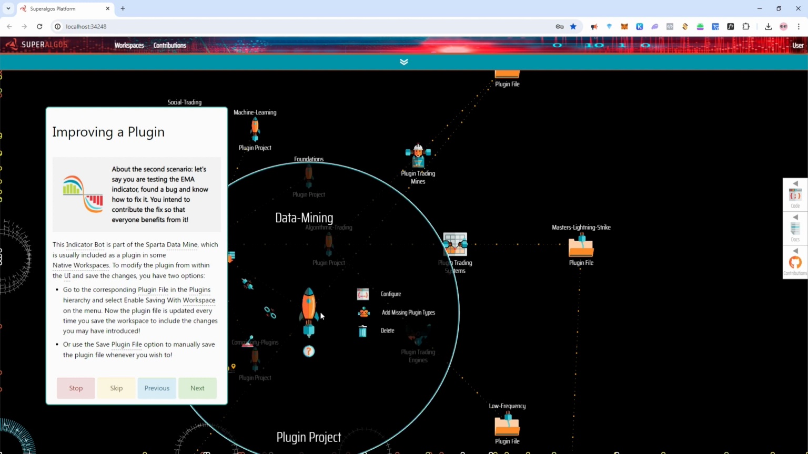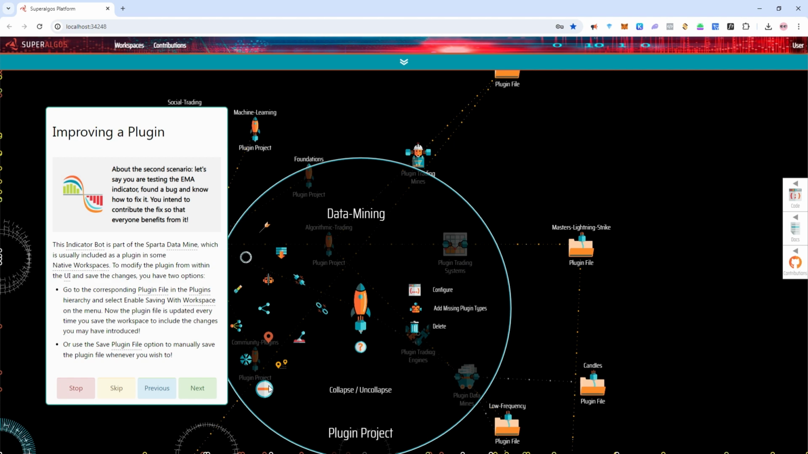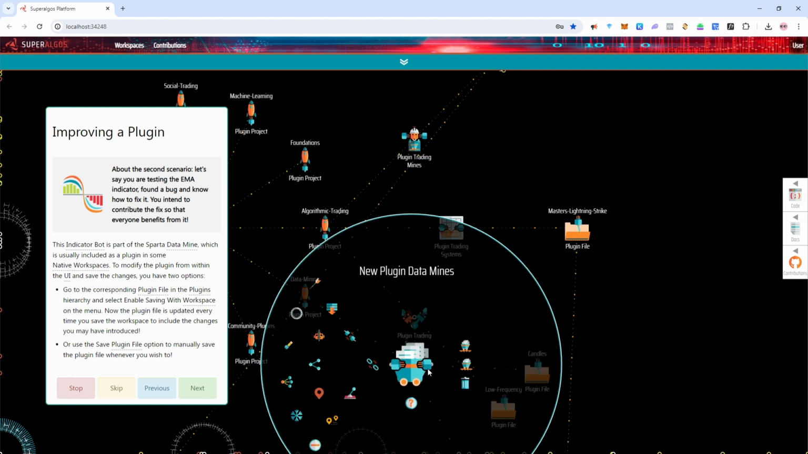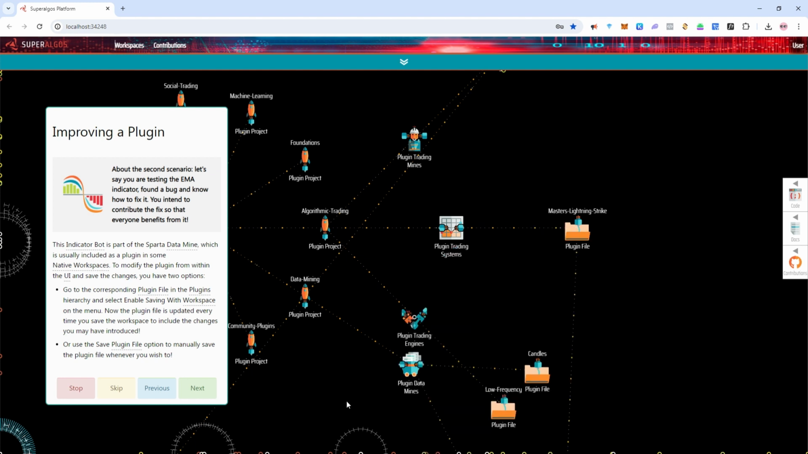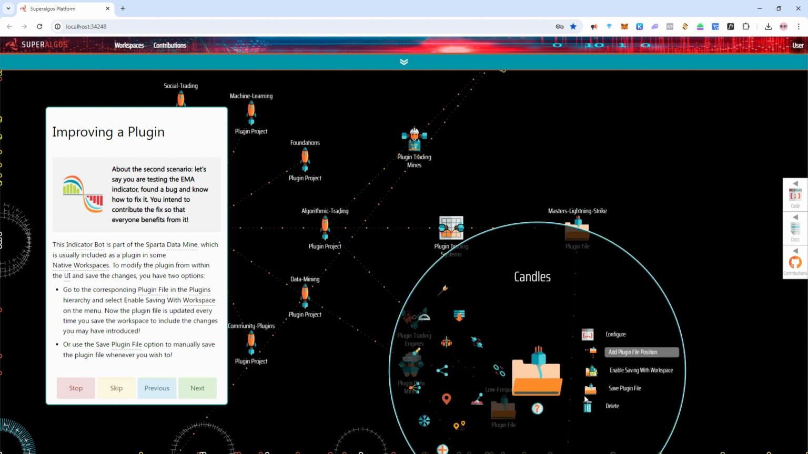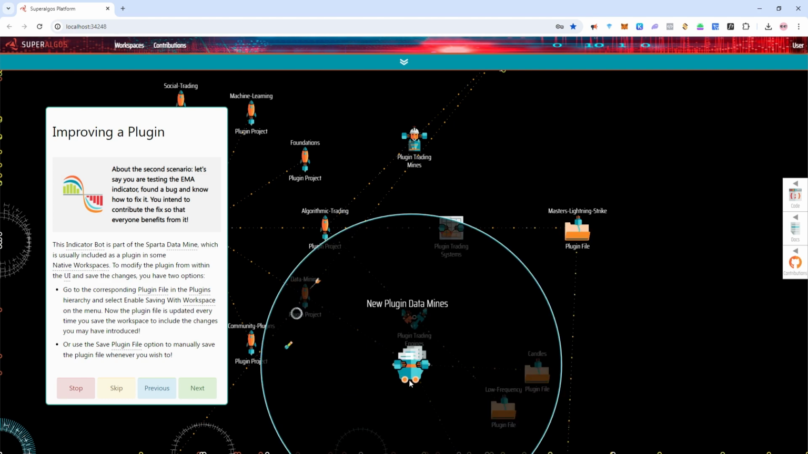Go to the corresponding plugin file in the plugins hierarchy and select Enable Saving with Workspace on the menu. Now the plugin file is updated every time you save the workspace to include the changes you may have introduced. Or use the Save Plugin File option to manually save the plugin file whenever you wish to.